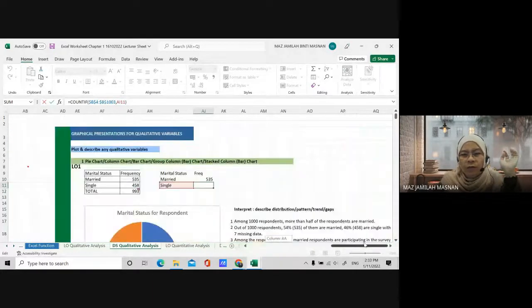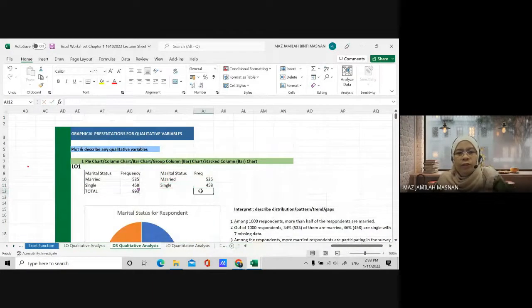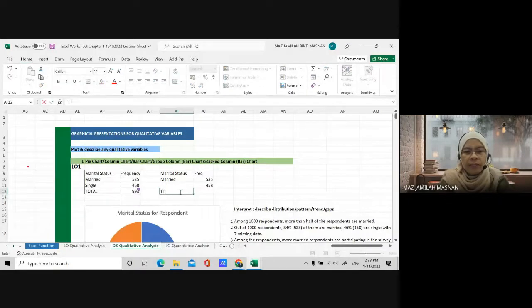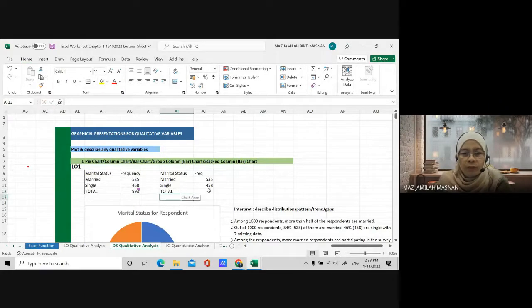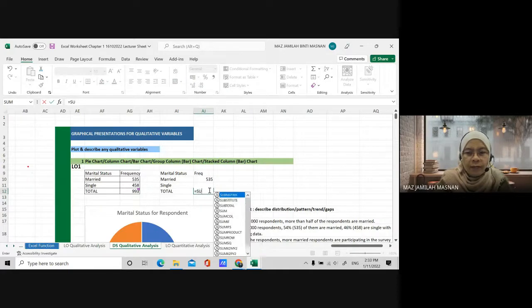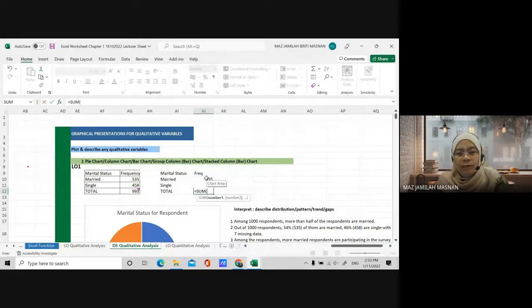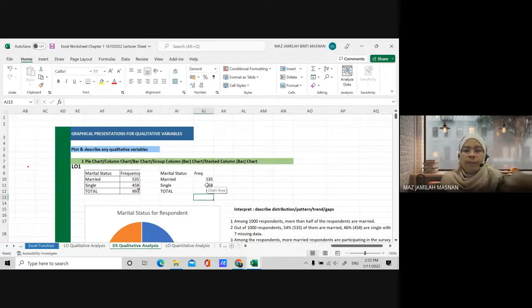Now, once you have got your frequency, check. We know that we have 1000 data. If I want to check, let's say I need to calculate the total of the summation, it should be 1000. So I just click the equal sign and then I want them to sum. Sum means that I want Excel to calculate the total value for merit and single, and then click enter. What happened? I have 993 only. I did not get 1000.